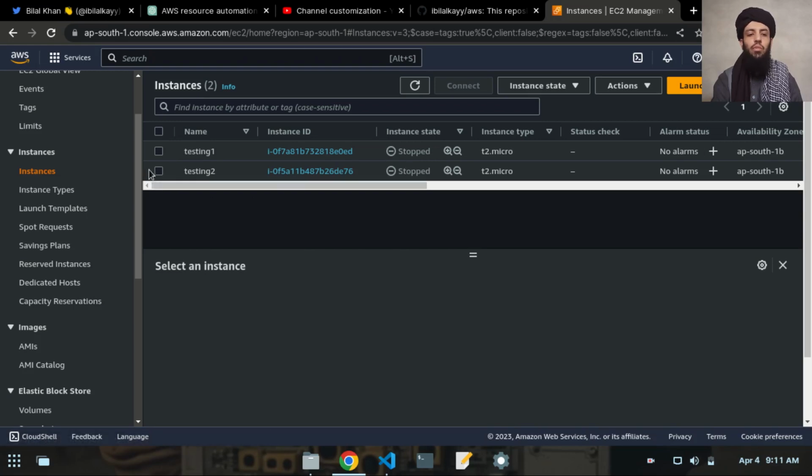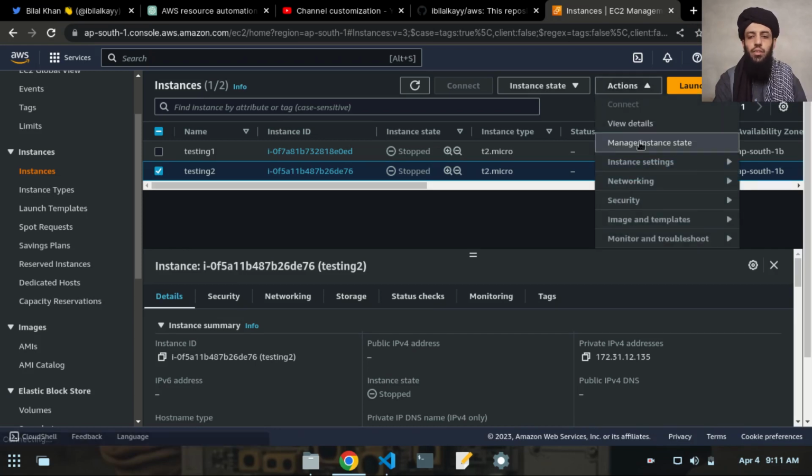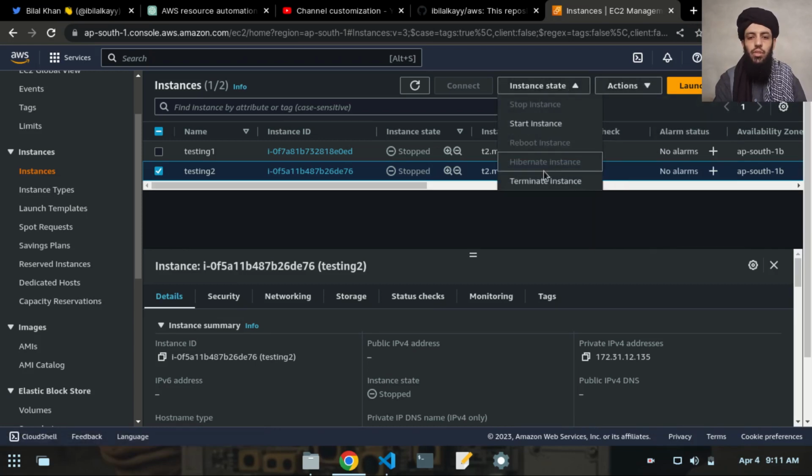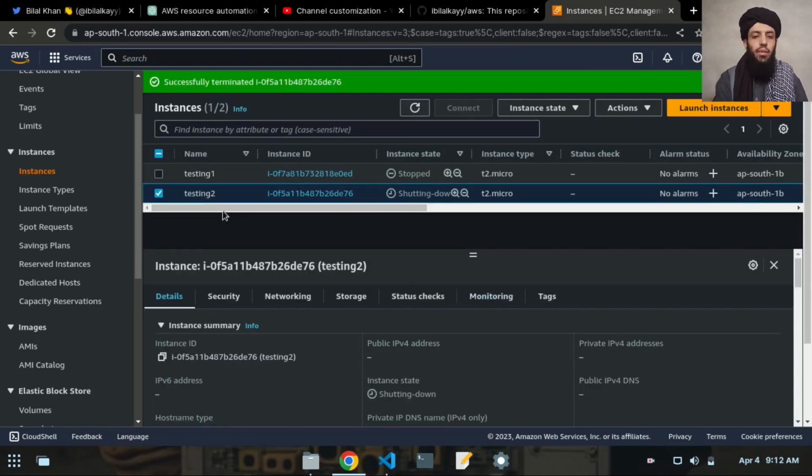Alright, so as you can see here, these are the two instances and both of them are stopped. So what I will do, I will delete this testing2 instance and I will run this instance only. And after that, I will create another instance and after that, I will delete that instance. Alright, so to do this, I will first of all delete this testing2 and let's terminate it. As you can see here, it will take some time to be terminated.